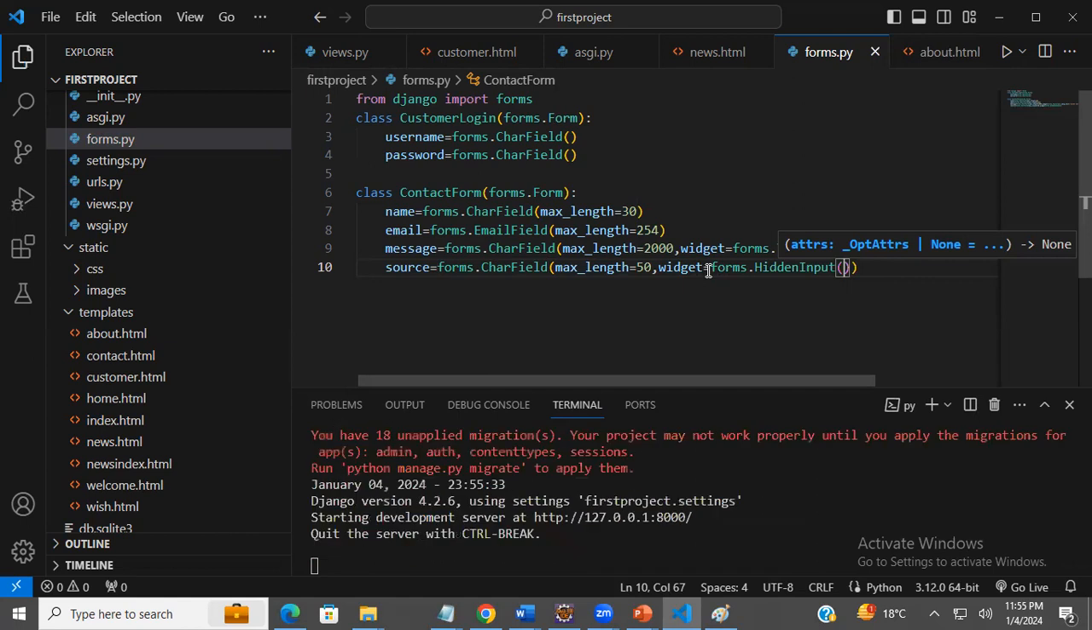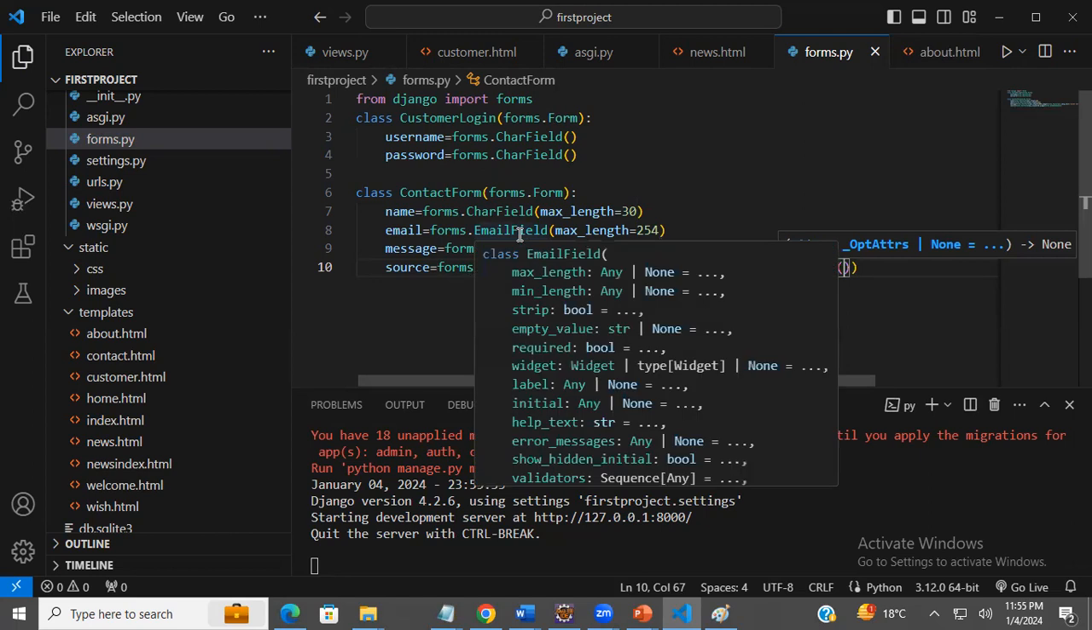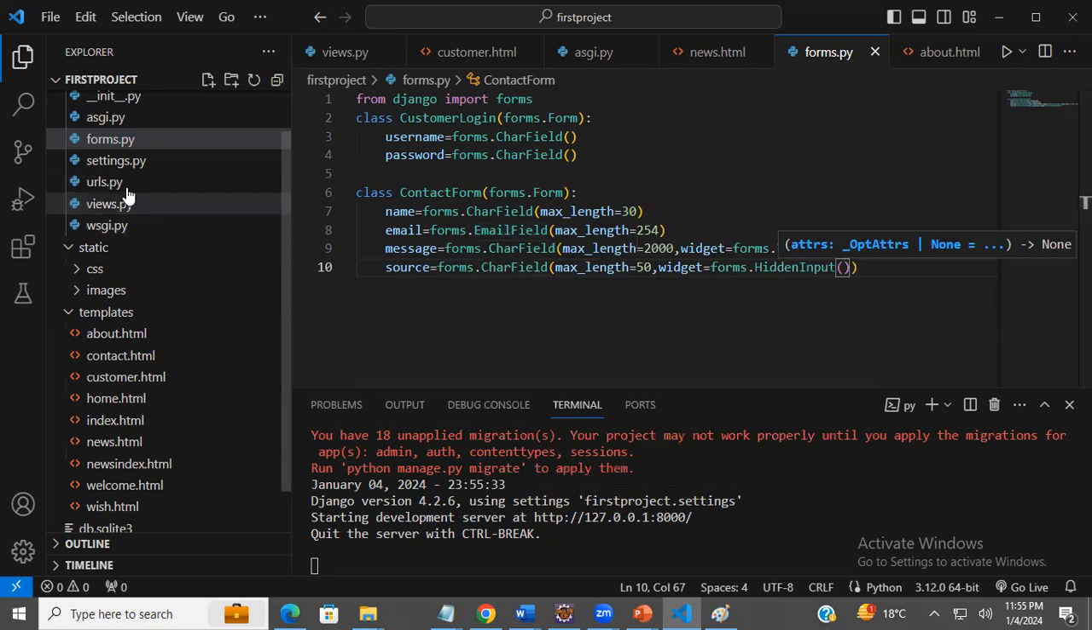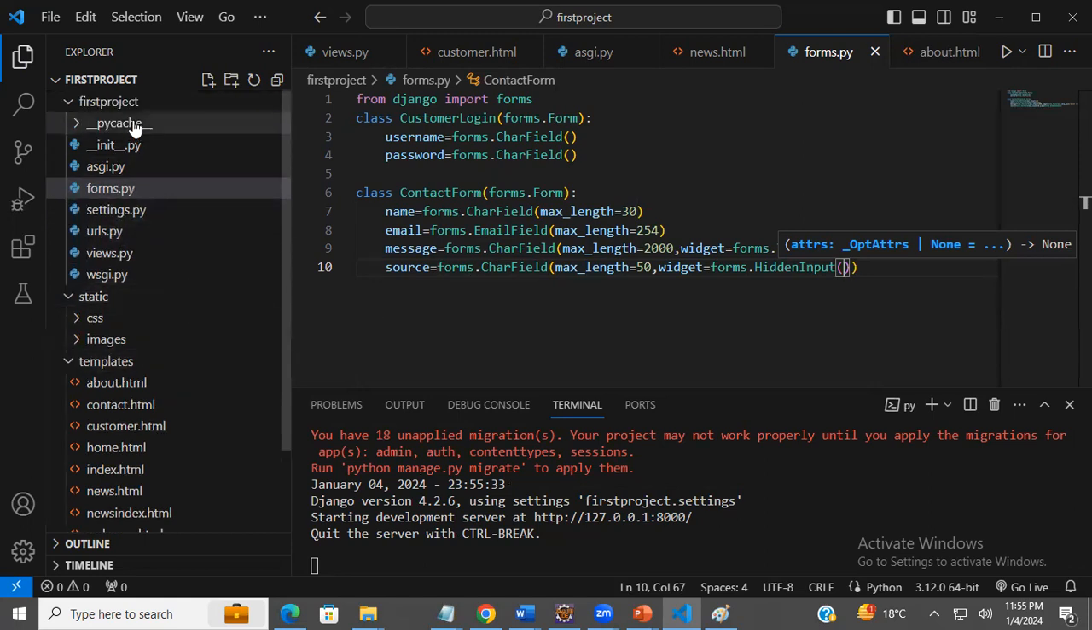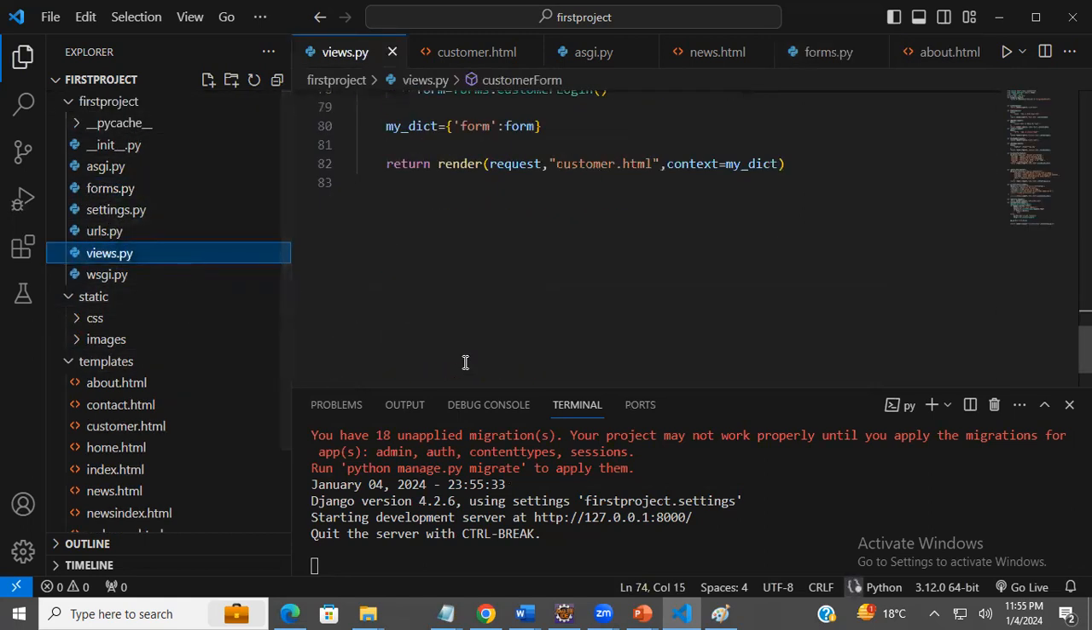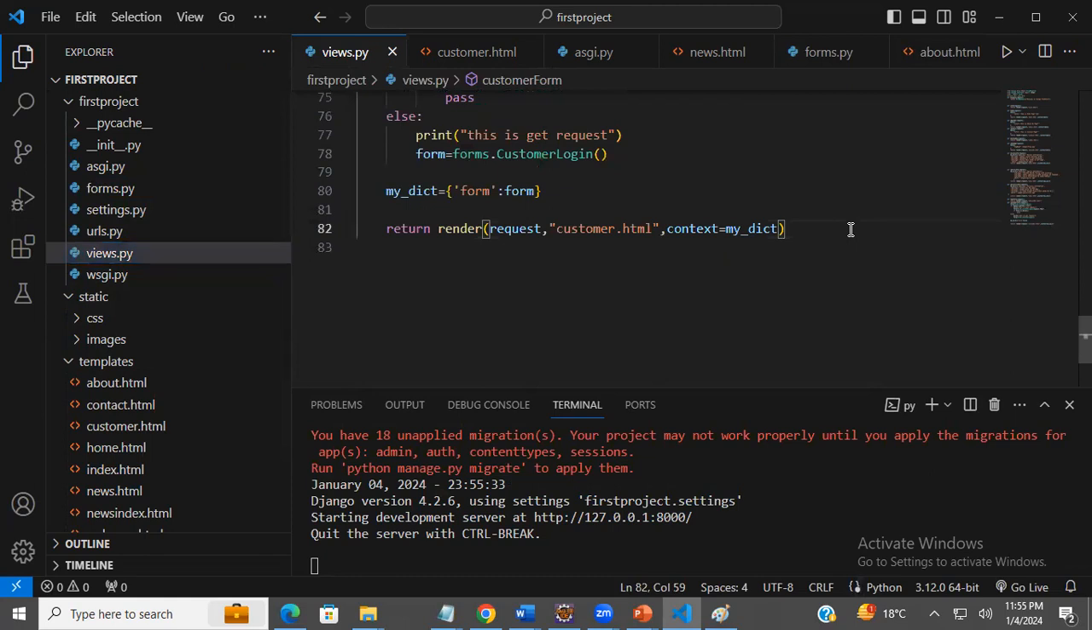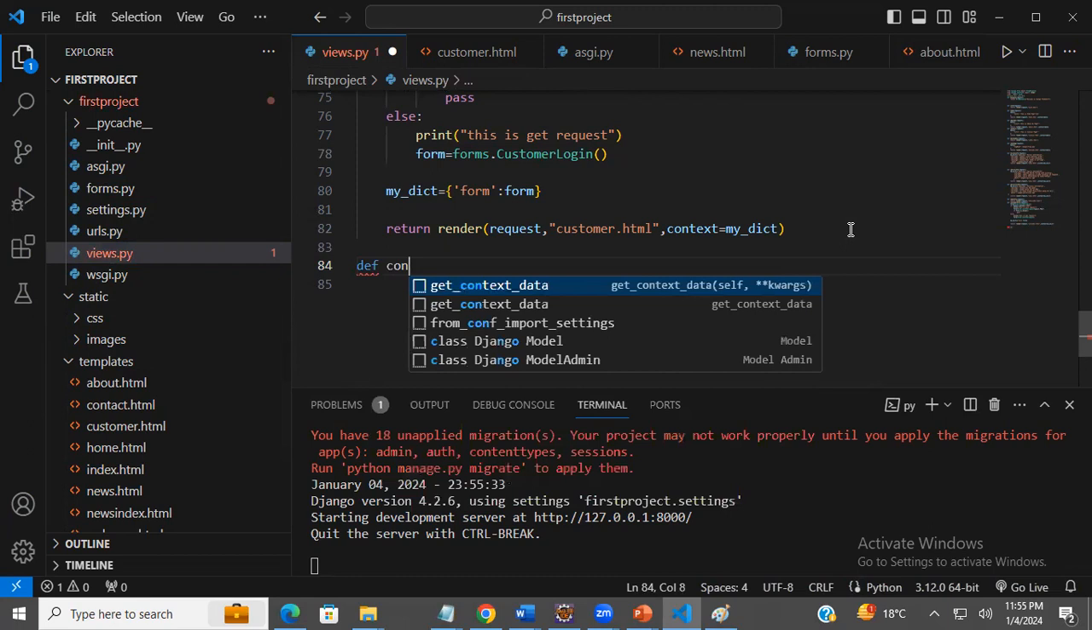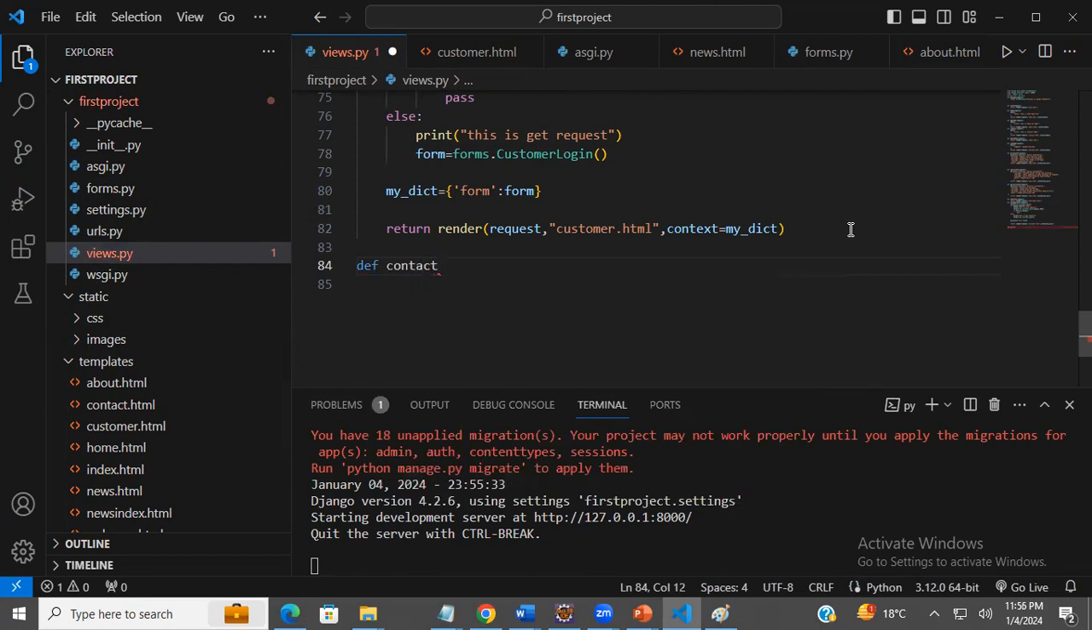Now what do we need to do? We need to define a view, and the view needs to create this form and pass it to the template for rendering. So we move to the views.py file. In this views.py file, I'm going to define our view. Let's define one view called contact. I define the contact view, and this view will take the request object as a parameter.